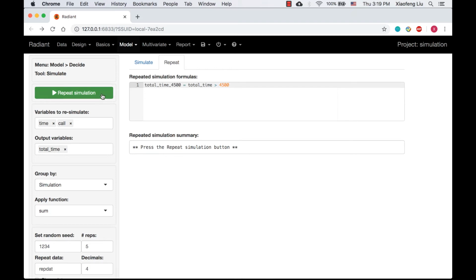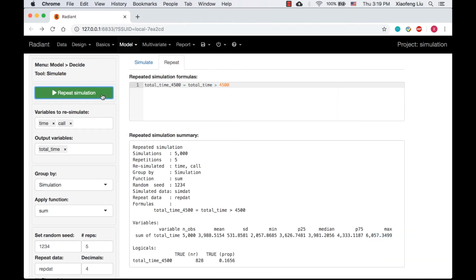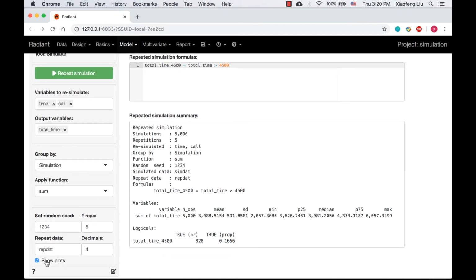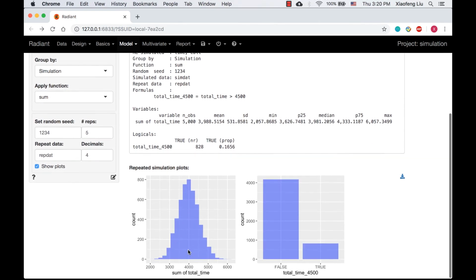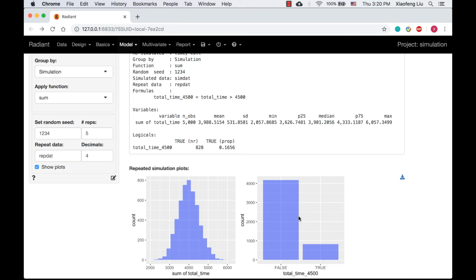So for question B in example 1, we can see that the probability that 5-day total handling time at ReadyHelp will exceed 4,500 minutes is 16.56%. If show plots is checked, histograms of sum of total time and total time 4,500 are shown under the repeated simulation plots.